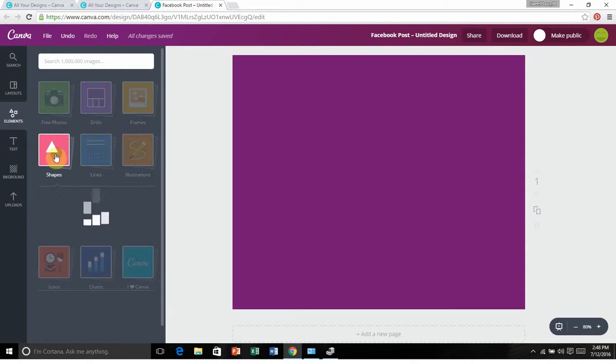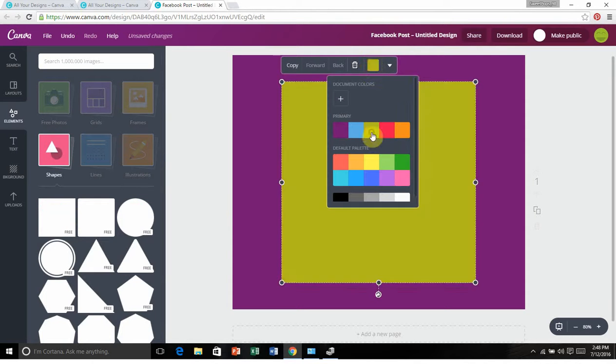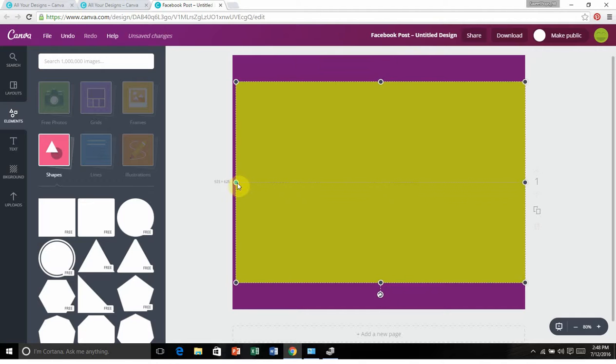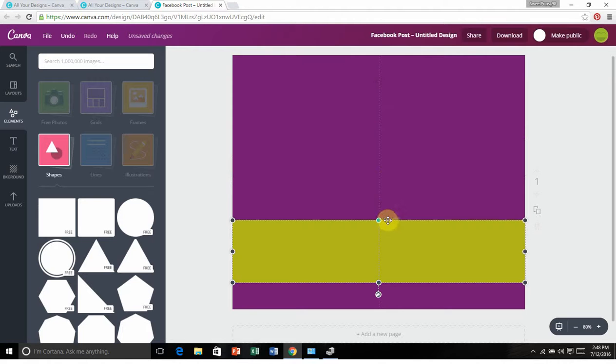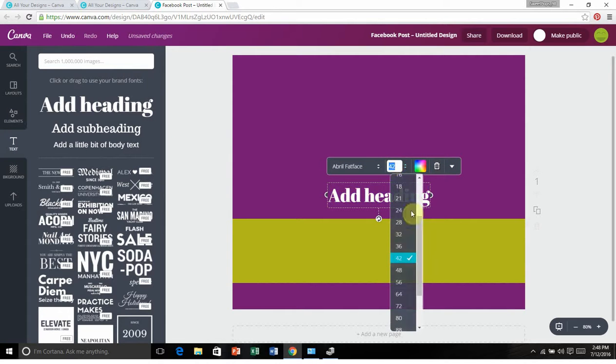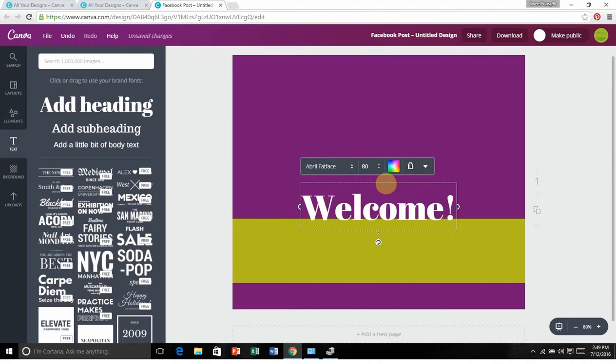Let's do a shape in here. We will do a square, which is also purple. A lot of times I will stretch these out to kind of make a mock banner or a header like this. See, look at how nice that looks. And then I will put some text in there. Let's make it real big, and we'll say welcome, and then we can put this down here.